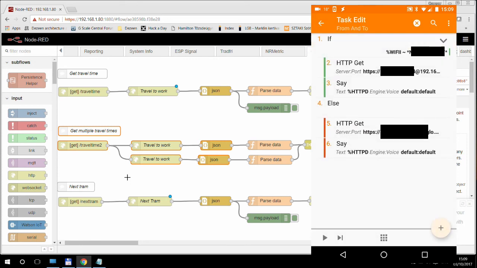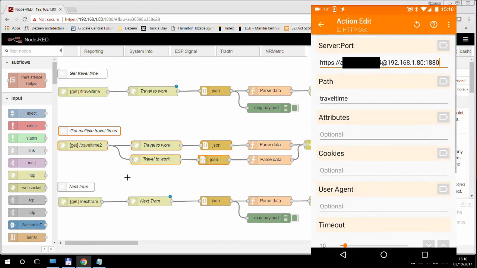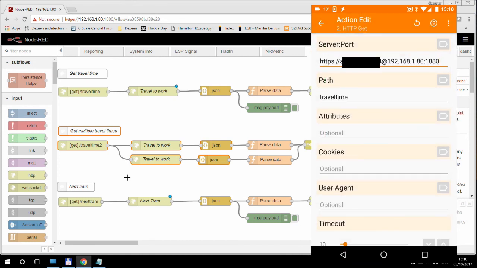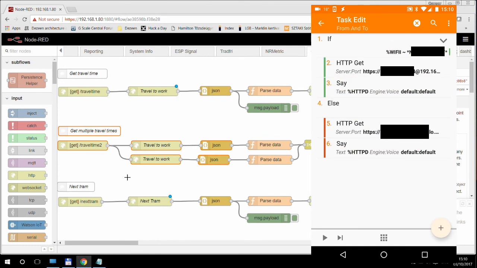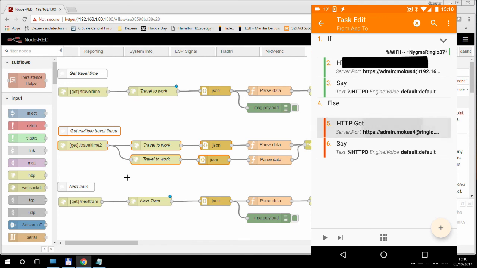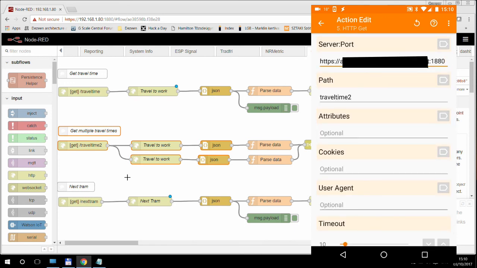with this particular flow. So what I have done here is the flow starts pretty much the same as it did before. So it checks whether I have the Wi-Fi signal, and if I have the Wi-Fi, it connects, it executes this HTTP GET, so it gets the travel time, and if I'm not on my home network, which means I'm usually not at home, then I execute a different HTTP GET, which obviously would have the external address of my Node-RED system, but in case it's going to execute something else, which is called the travel time 2.